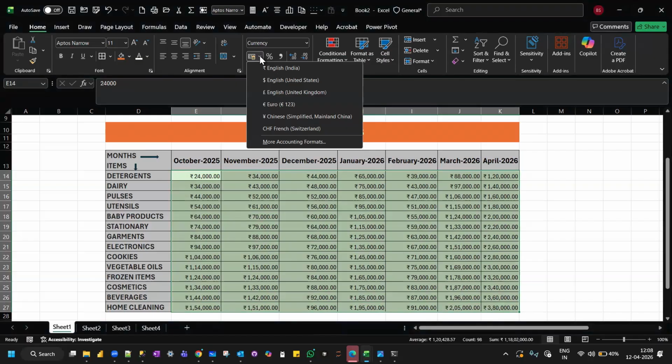No, I want to change to rupees, suppose. Here, the first option is English India. This one. UK, US.